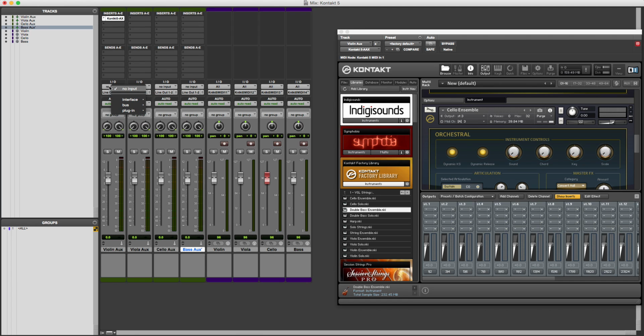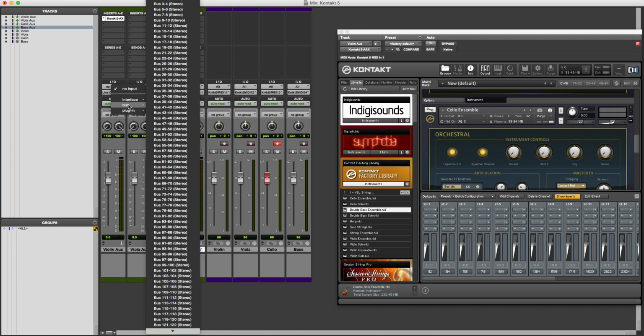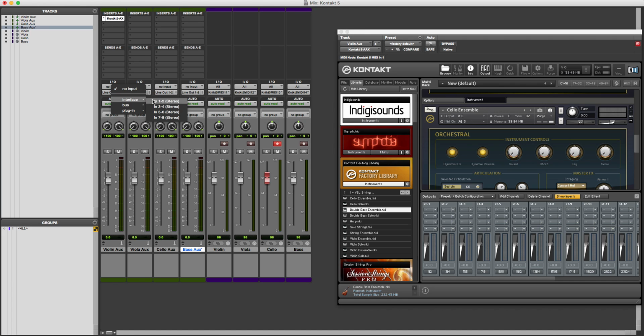So we look at our violin track. Right now it's set to no input, and it gives us options to set it as a bus or as a plugin. And you'll notice that the plugin one is grayed out. That's because when we set an insert as an instrument, like Kontakt on the auxiliary track, it already sets it up as having input 1 and 2. So that one's already set up.